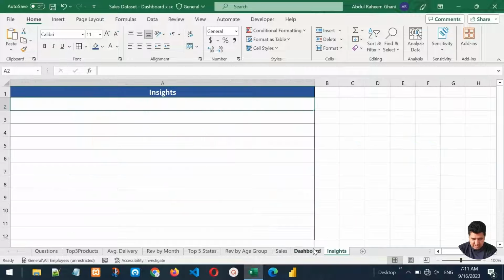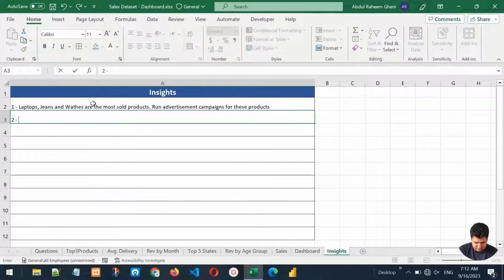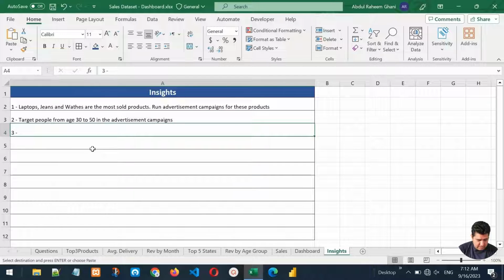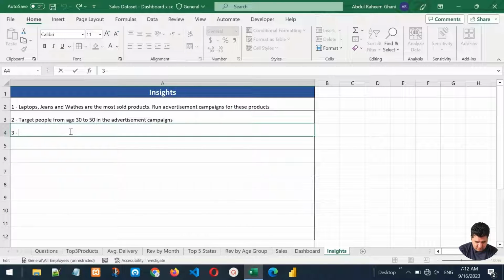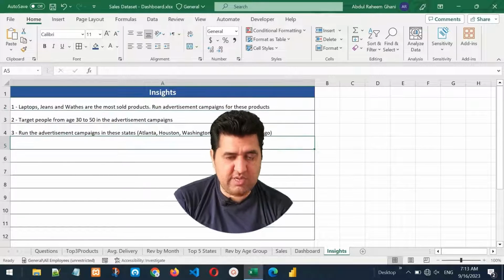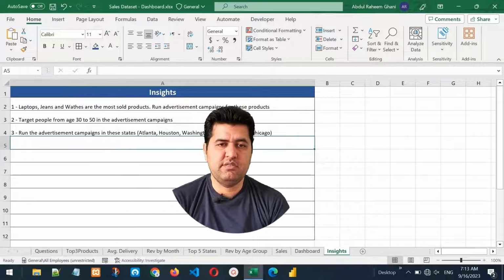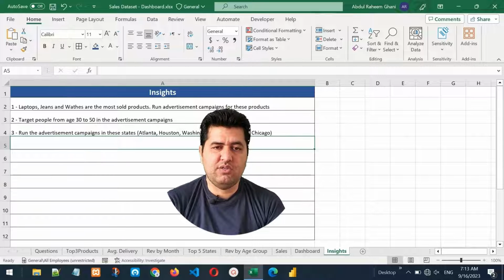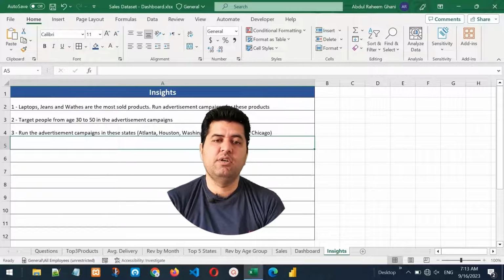Let's move on to the insights tab and let's add the first insight here. The second insight is. So in the third insight, let's say that. So these are the 3 insights that we provided to this ABX store business. We can add as many insights as we want, but I added these 3 for example, so I can show to you how to extract insights from your analysis.